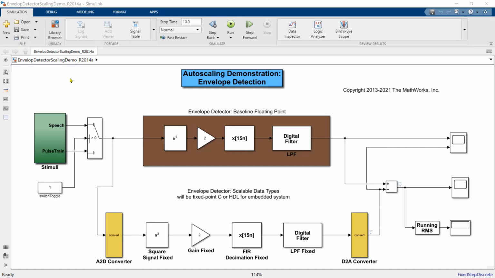Here is an updated version of the envelope detector model that Harshita used in her 2013 webinar. This model has been saved with release 2014A, but I'll be doing the conversion using release 2021A, so we'll have all the latest updates to the fixed point conversion tools.